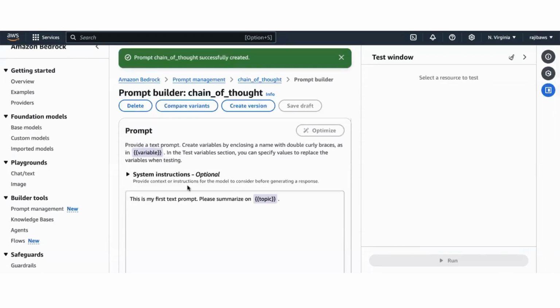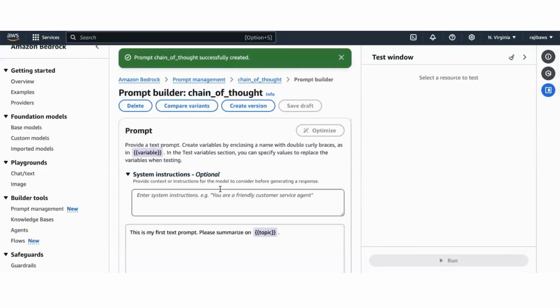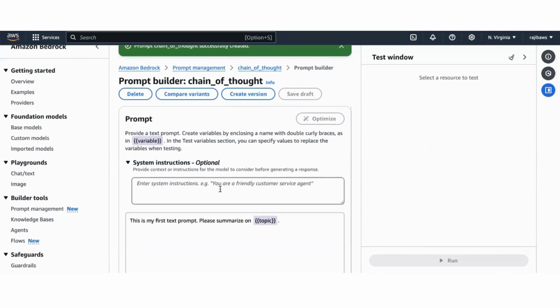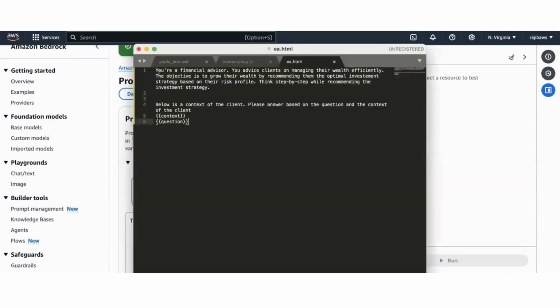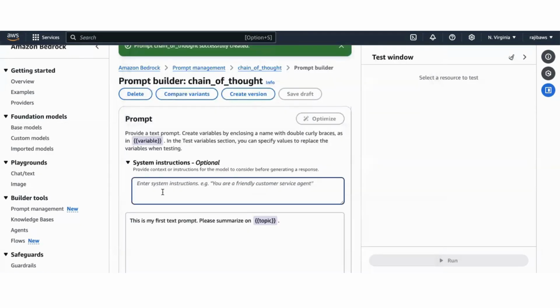Now, the next thing I need to do is give it a system instruction. The system instruction, I'll use this. You are a financial advisor. You advise clients on managing their wealth efficiently. The objective is to grow their wealth by recommending the optimal investment strategy based on their risk profile. Think step by step. This is what will trigger the chain of thought prompting while recommending the investment strategy. Let me copy this and put it into the system instruction.